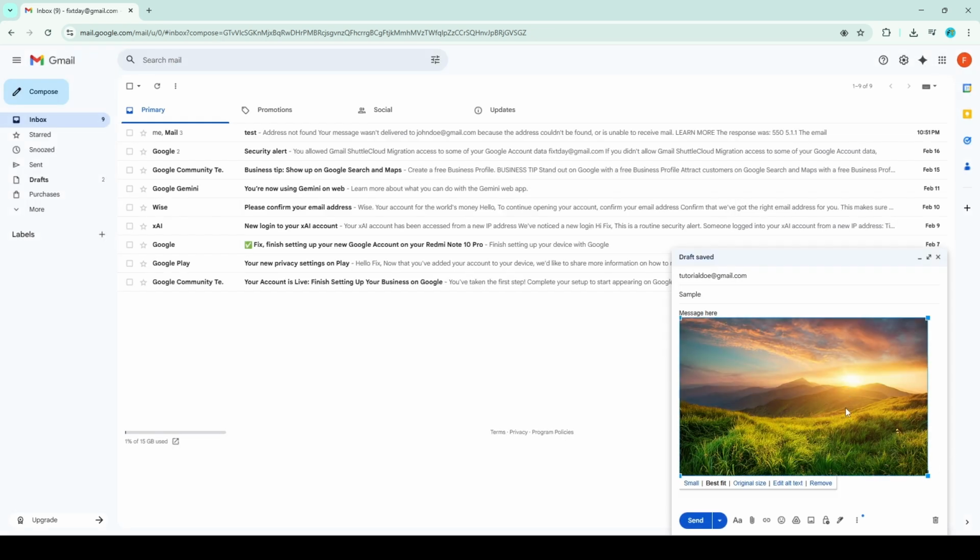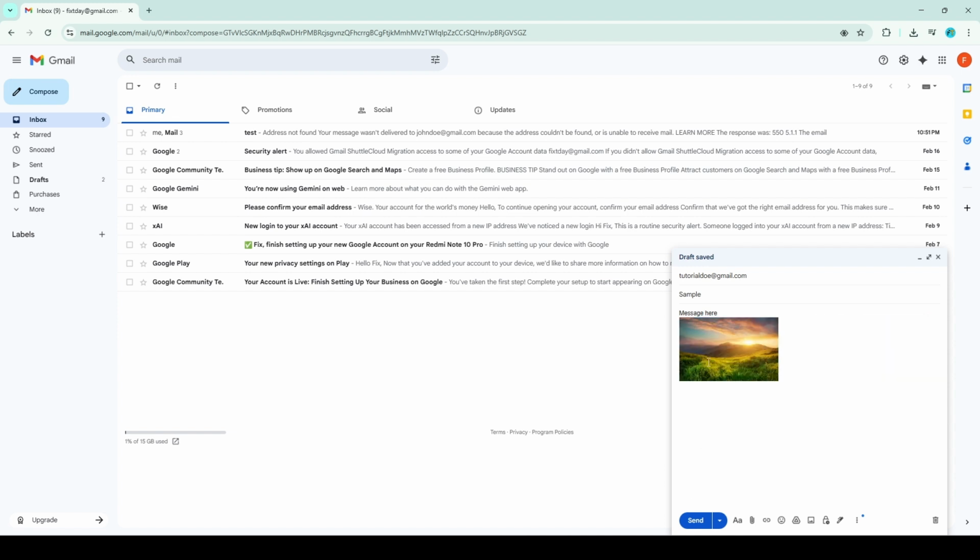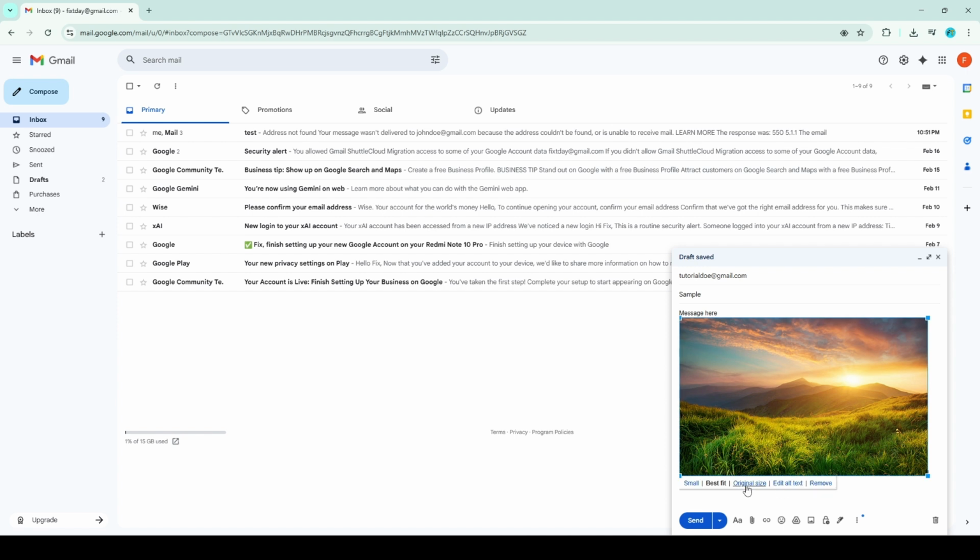Click the image once it appears in your message to see the available sizing options. At the bottom of the image preview, you'll see options like small, best fit, and original size. Click your preferred option to adjust the photo dimensions according to how you want it to appear in the email.